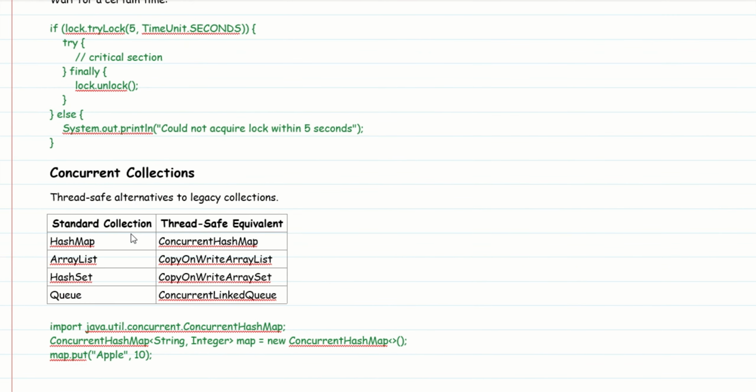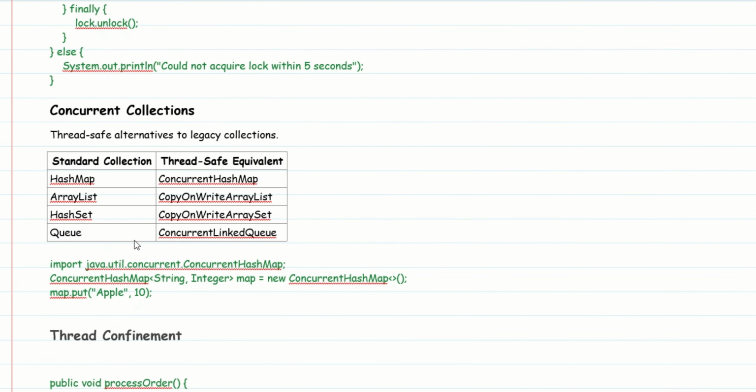Then concurrent collections. It's a thread-safe alternative to legacy collections. For HashMap we have ConcurrentHashMap. Same thing for ArrayList, we have CopyOnWriteArrayList. For HashSet we have CopyOnWriteArraySet. Then for queue, ConcurrentLinkedQueue. So we can use these concurrent collections, which allow concurrent reads and thread-safe updates.